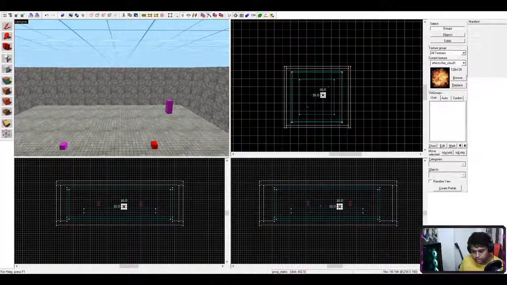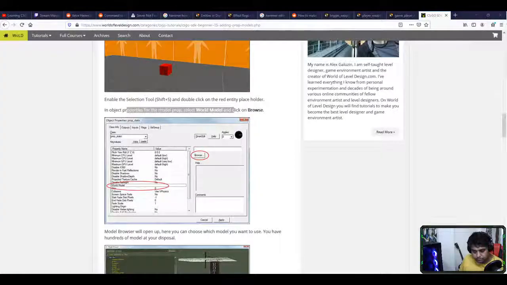What? Let's go back to that browser window. World model. I don't see it. Selection tool and double click. Okay. Let's just close it. Selection tool and double click here. It did the same thing. Okay, let's see. I don't see any world model. Or is that page very old? I did select prop static.